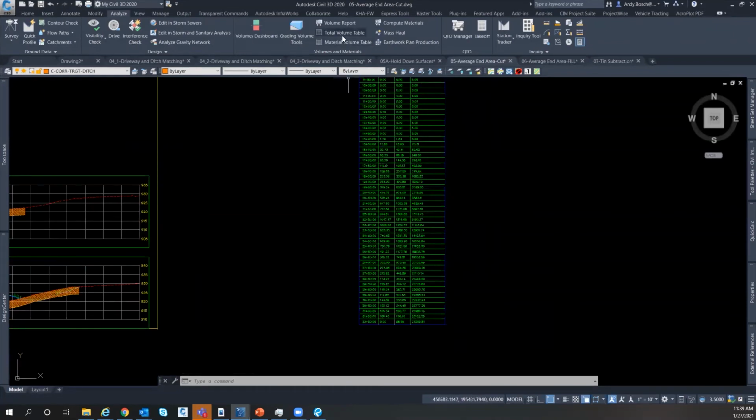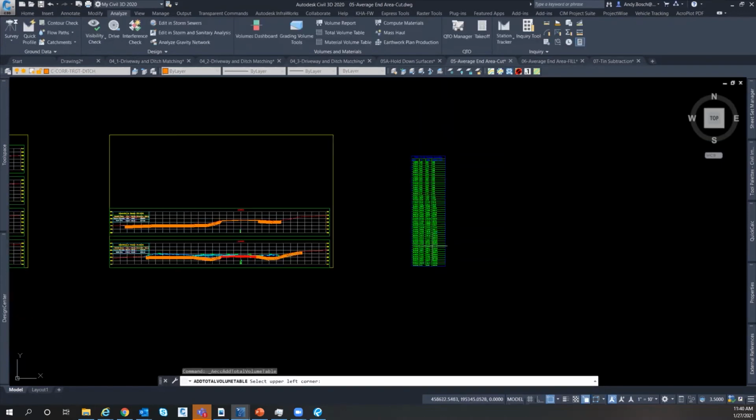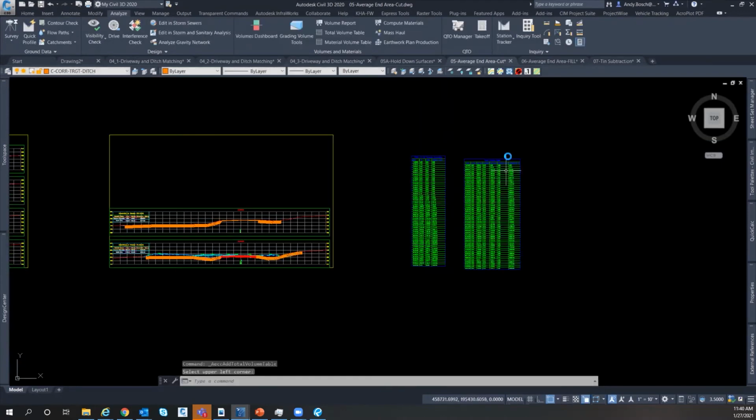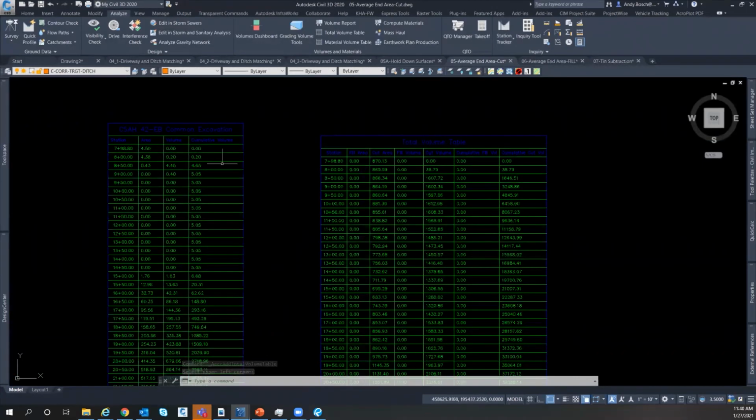Just note that if you do a total volume table, it is going to add up anything that's cut. So it's not splitting out the two things.